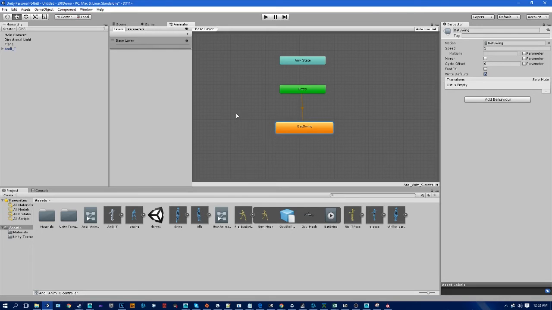This is not what you would want as the default animation. Normally you would want an idle. So I'm going to get rid of the bat swing.